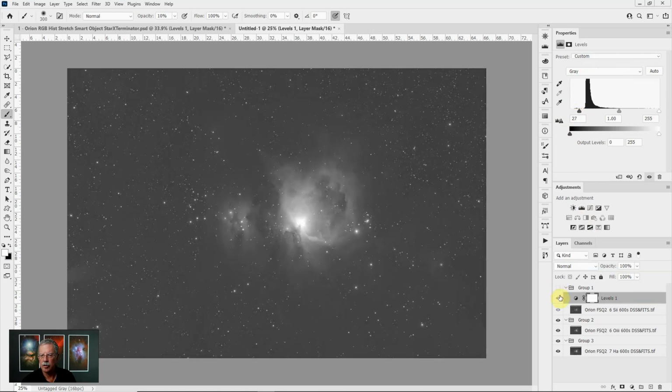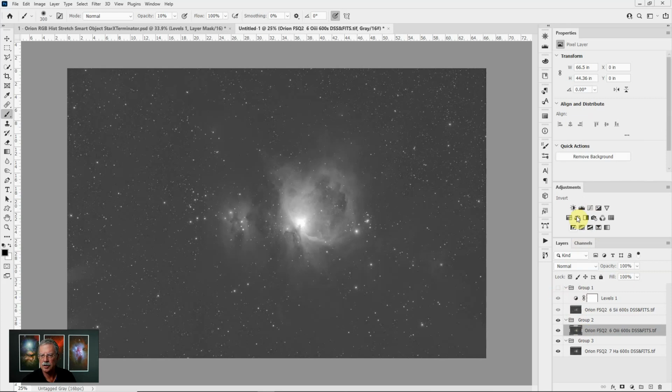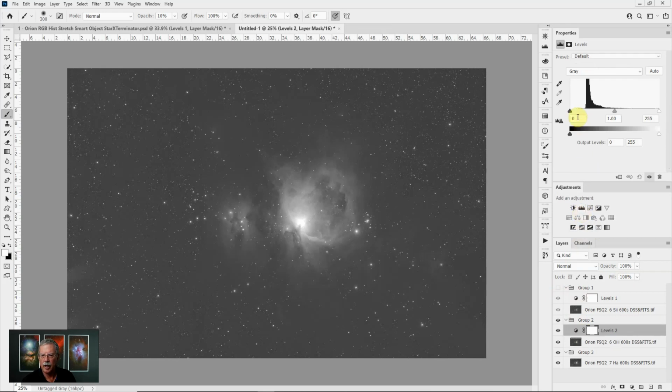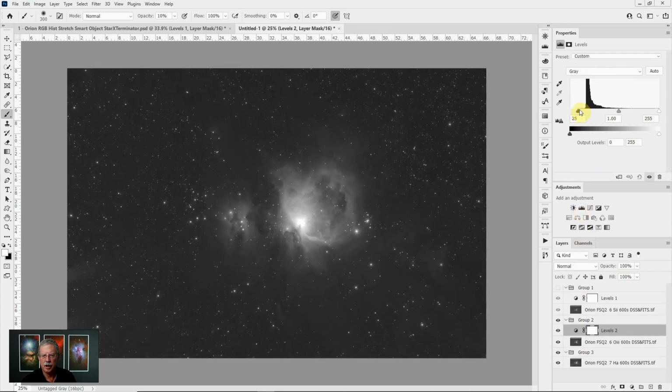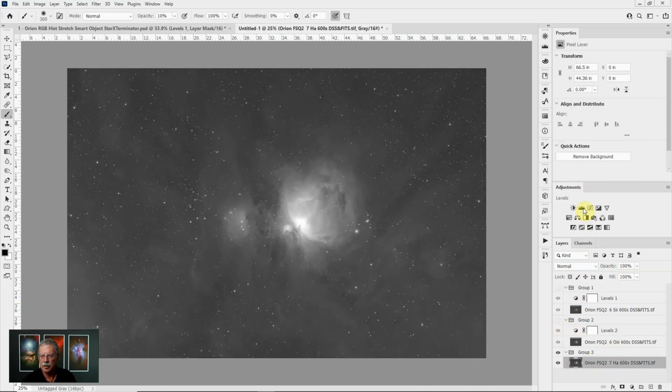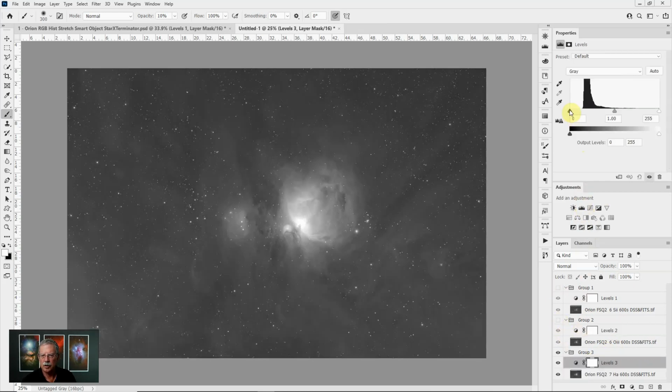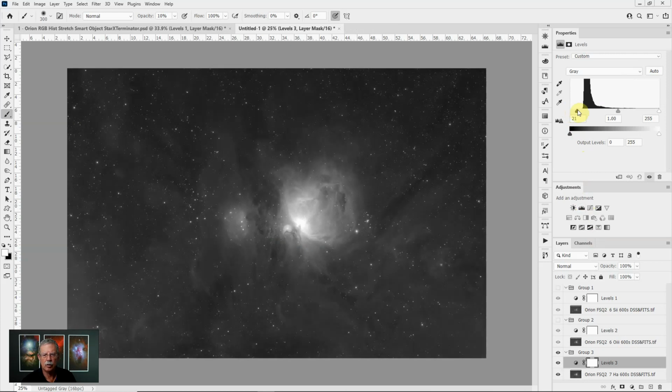I'll turn that group off so we can see the oxygen layer. Again, we'll add a levels adjustment and darken that background a little bit. And then we'll go to the hydrogen, add a levels adjustment, and do the same thing. And by having these in groups, each levels adjustment only affects what's in that group below it. So you can think of it as what happens in the group stays in the group.